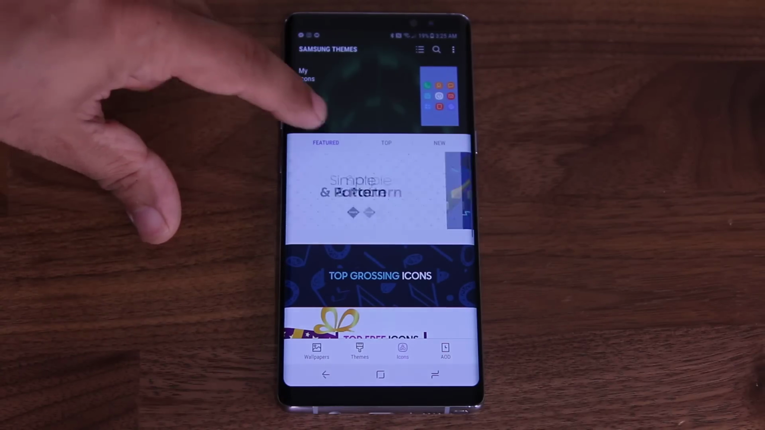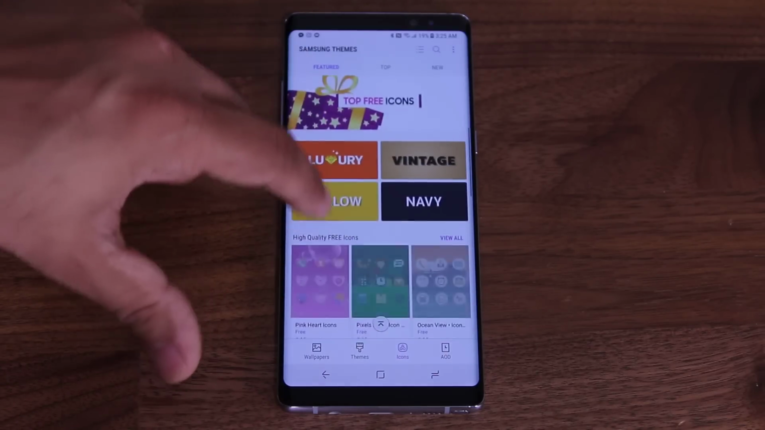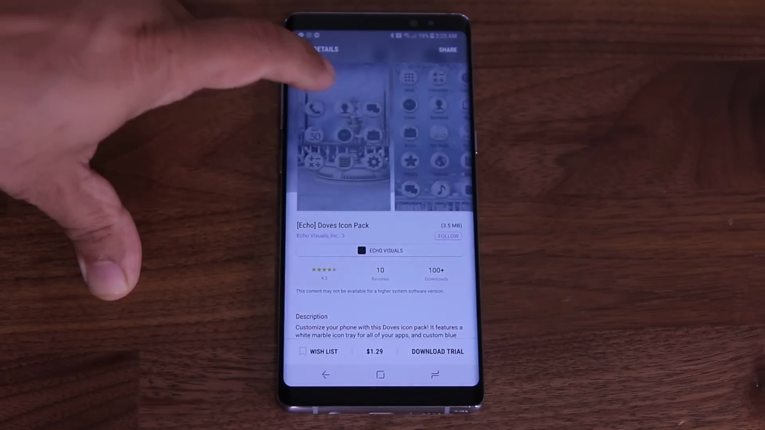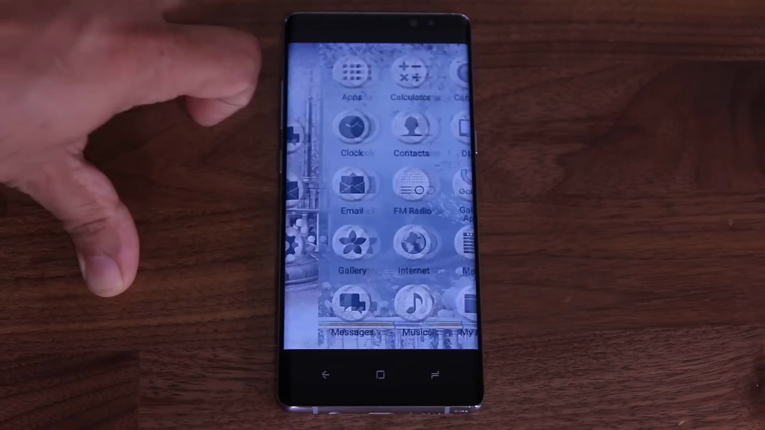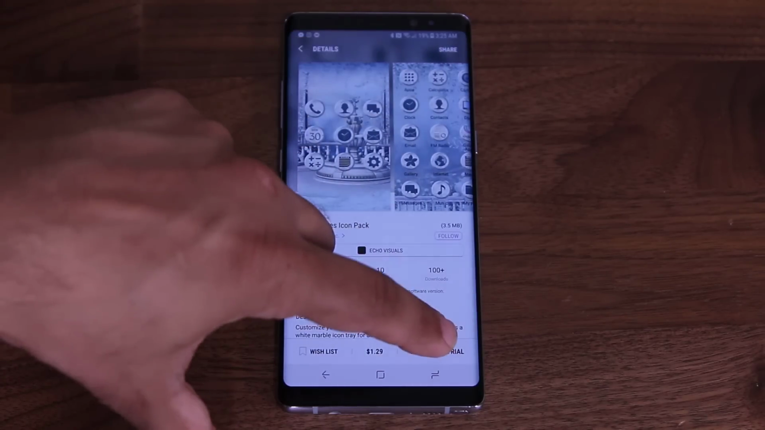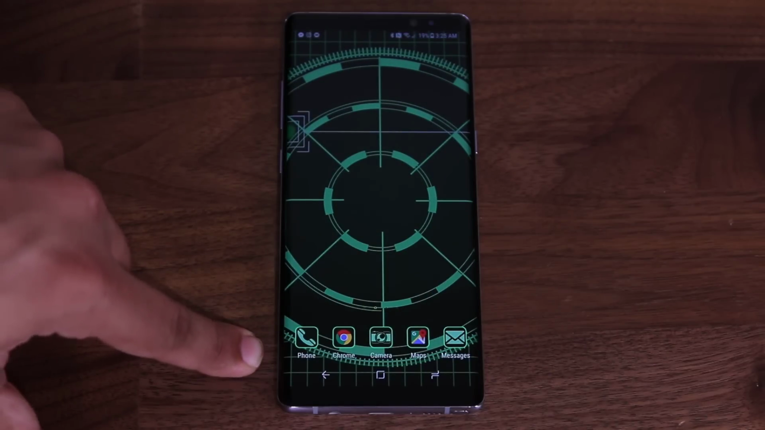Again, you have My Icons. You can view them all. I only have one right now. Never got any so far. But you can go in there and you can just purchase different icons and apply that to your phone. And you can customize your phone that way as well. Okay? All you do is you download and you apply it, just like the theme. And then all the icons over here are going to look different.